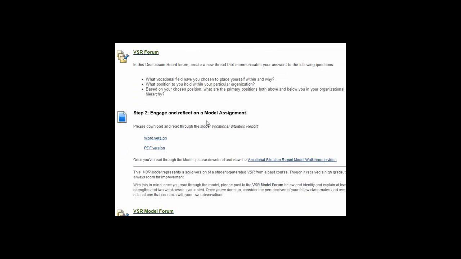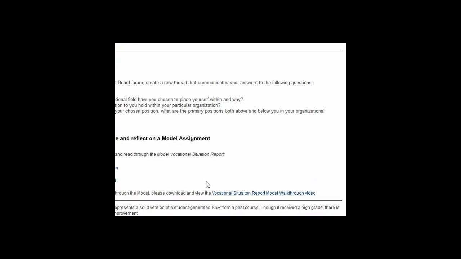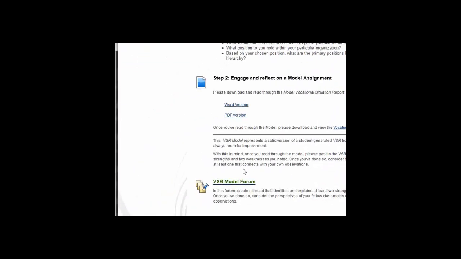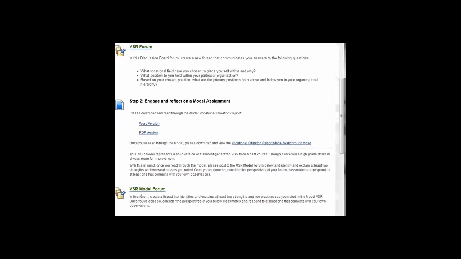You'll engage and reflect on that model, so you'll be able to download it here, and there'll be a walkthrough video of the model itself, and it's just going to talk about the strengths and weaknesses of the model and what it's attempting to do. And then you're going to post your response to that model, your own assessment of its strengths and weaknesses based on your understanding of the assignment, to this model discussion board forum. And again, that constitutes the first 2 steps being complete.